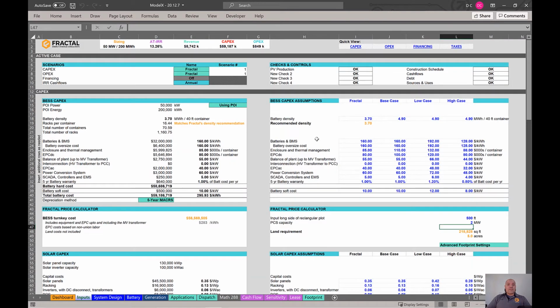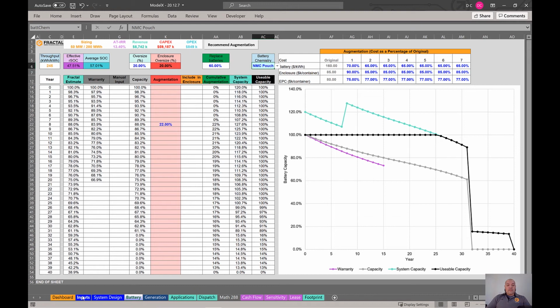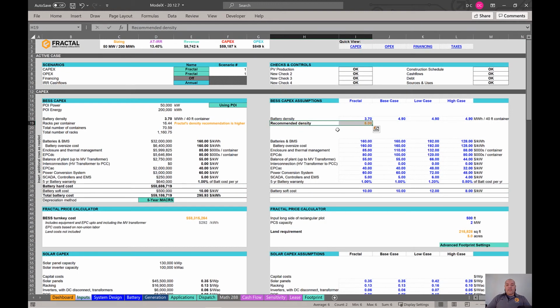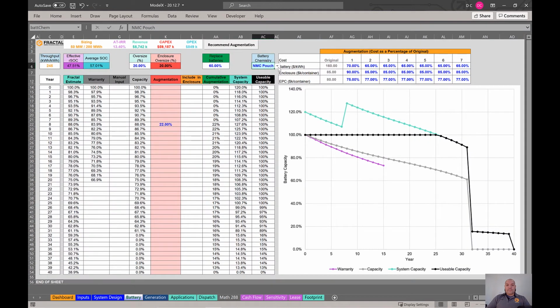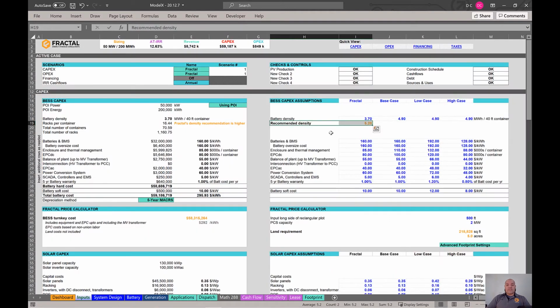The second update has to do with battery densities. And what happens as you change the battery chemistry, and let's go to an NMC pouch, notice that the density changes. If we try one more, we have different densities. The third update has to do with incorporating Fractal's pricing curve, and that is just right here.